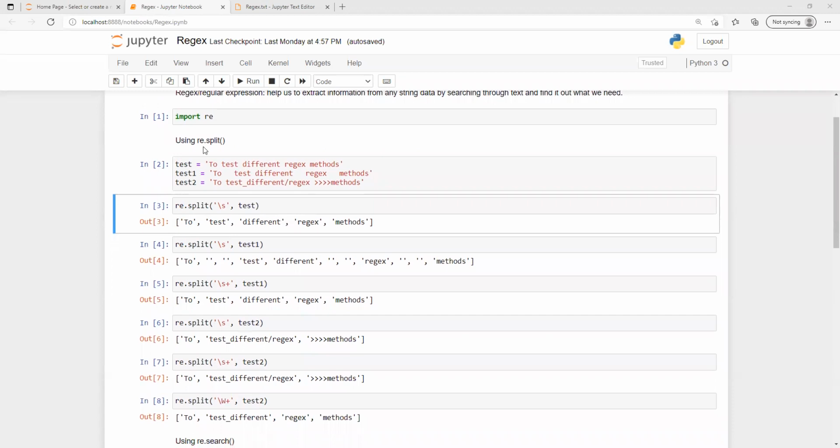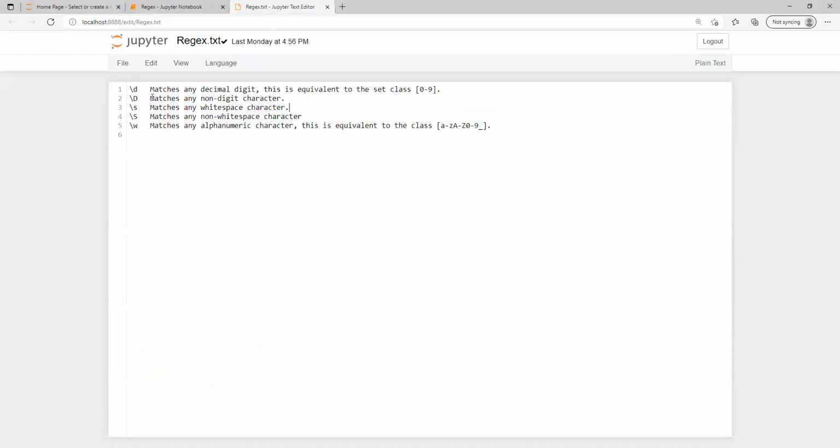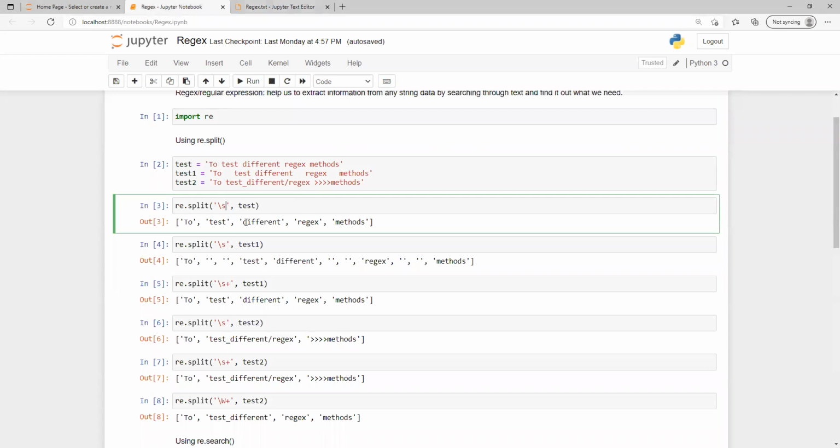Now in regex we have the split function, with \s and a list. First, let's learn what \s is. It matches any whitespace character. So wherever a space is there, it's going to split it. For the first test, since we have a normal single space, it splits correctly. In test one, since we have extra spaces, it splits on every space and counts all of them, displaying them here.